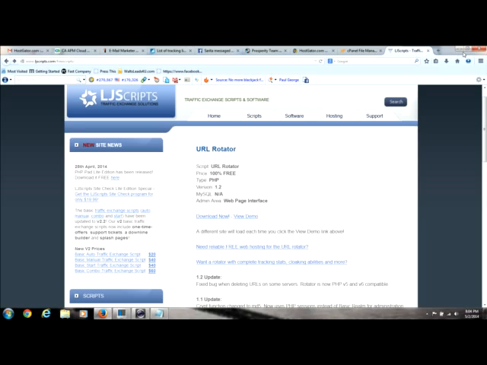I want to show you how to set up your free URL Rotator. And you ask, what is a URL Rotator? Well, basically, it's something that can split test your landing pages or any type of promotional page that you're offering. The first thing you want to do is create 2 to 3 landing pages.